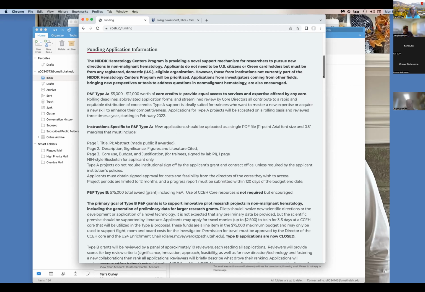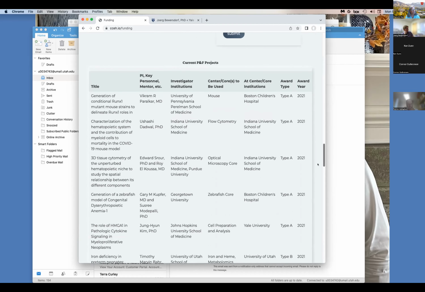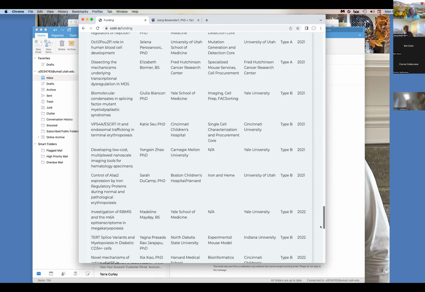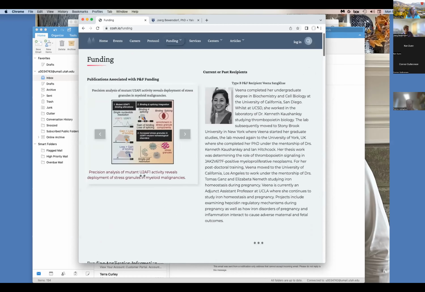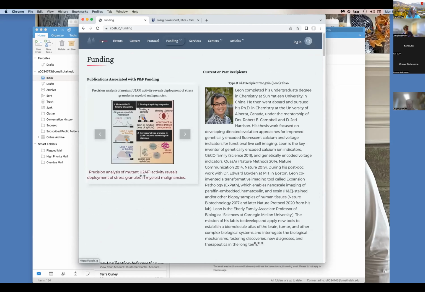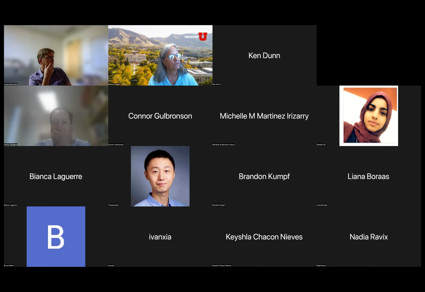You can look at them. If you want to know about a few that have been sponsored so far, you can scroll down here and see the different individuals who received P&F funding and who they are. So if you're interested in applying for that, go to this website, which looks like this. So I will stop sharing for now.